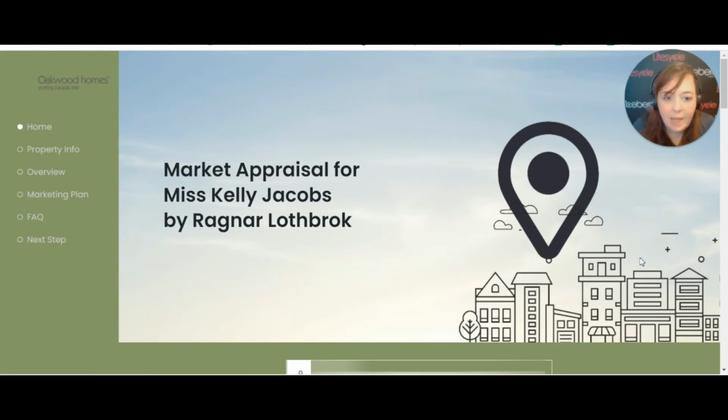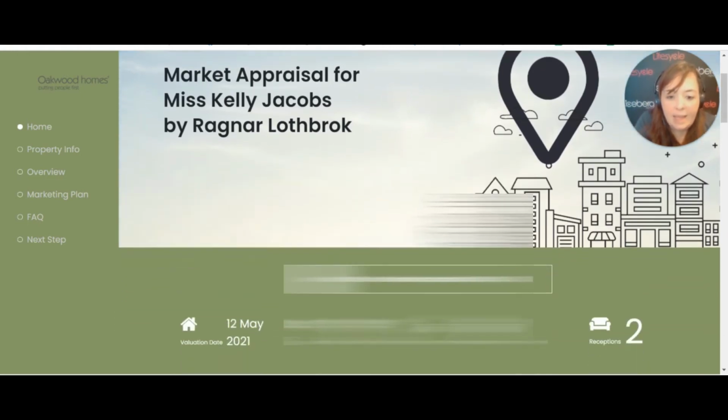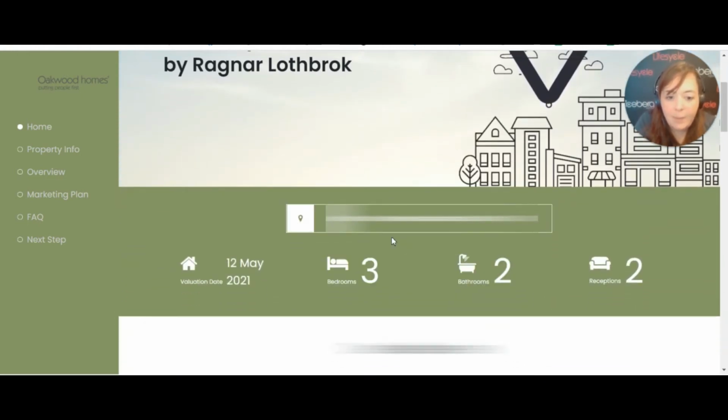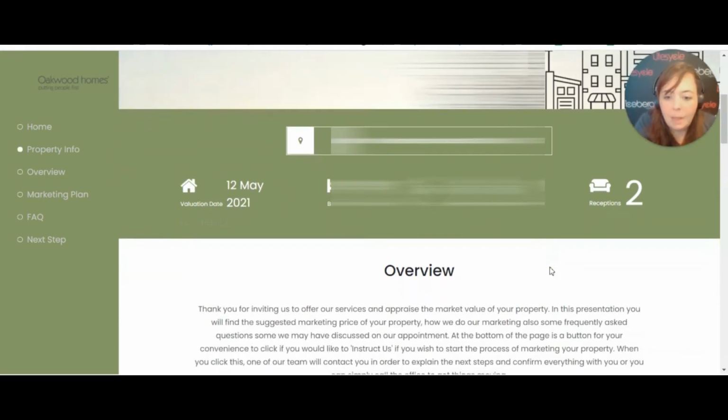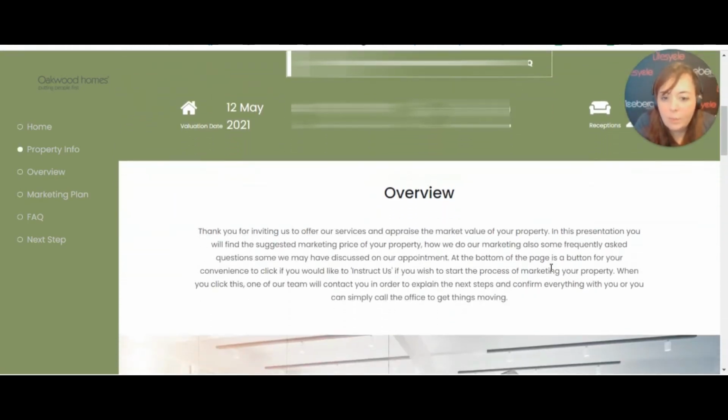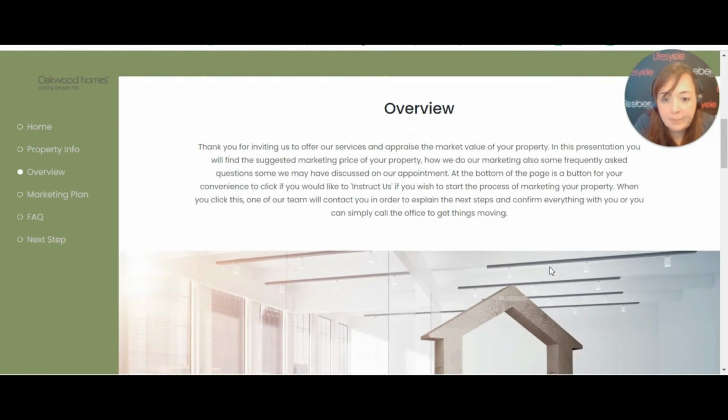This is an example presentation from one of our companies. As you'll see up at the top, you'll see who the appraisal is for. If you had multiple contacts listed, they would be listed here, and who the valuer is. Beneath that is the property information. So the address would be located here, the valuation date, how many bedrooms, bathrooms, receptions, etc. The overview. This overview is brought over as a default by your company owner, but you can edit it as you need to on a case-by-case basis.